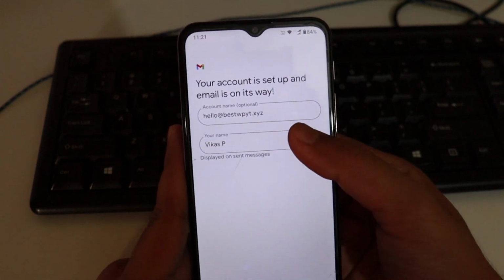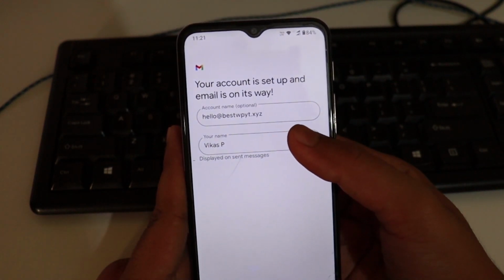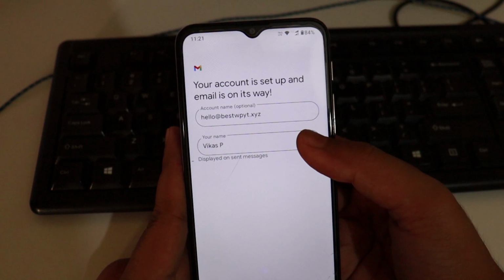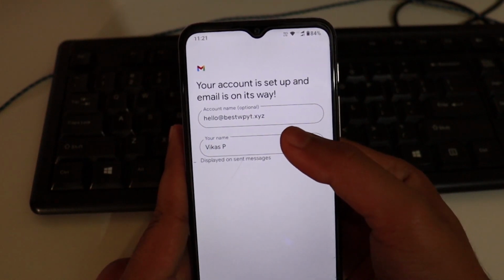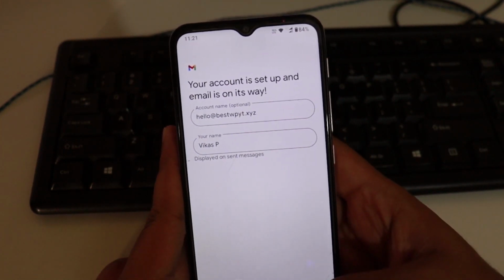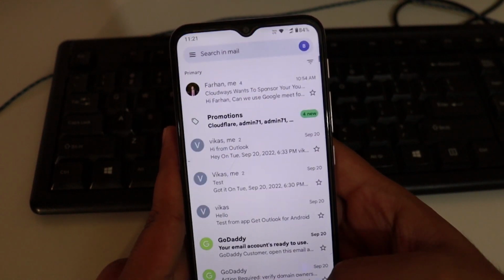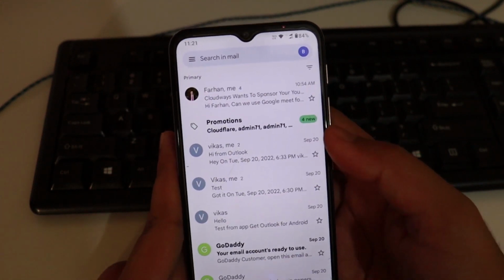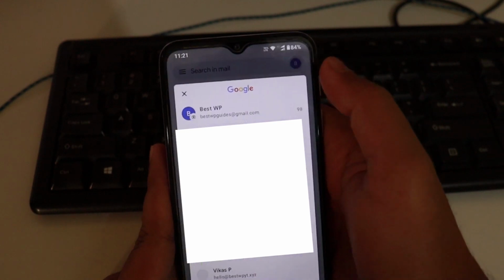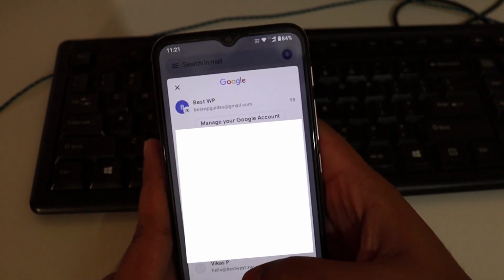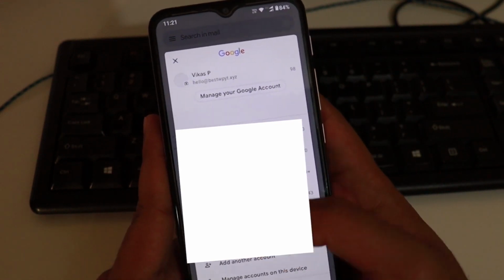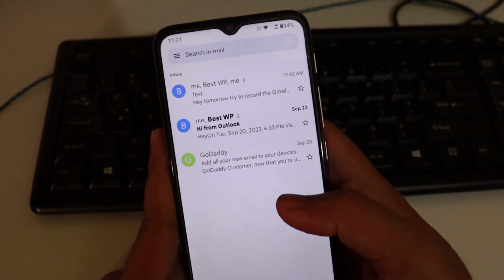Then put your name, what you want anyone receiving your emails to see. You can also change this later. Then click on next, and your account setup is done. Again I will go here, and you can see this is the new account I just added. We'll select that, and this is my inbox.